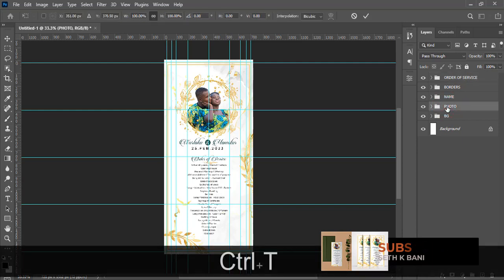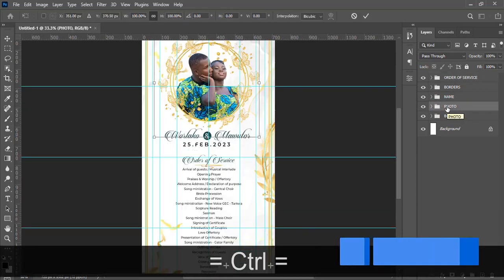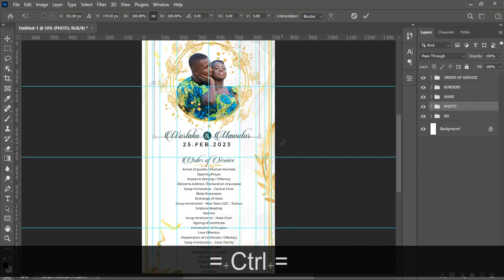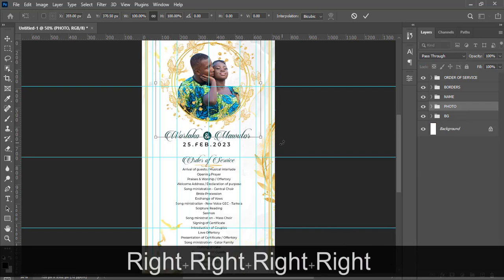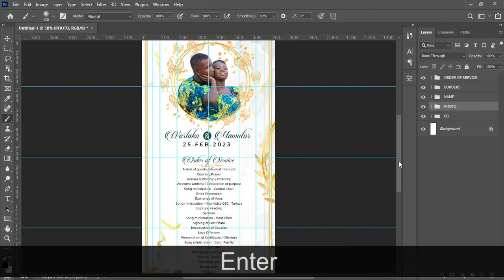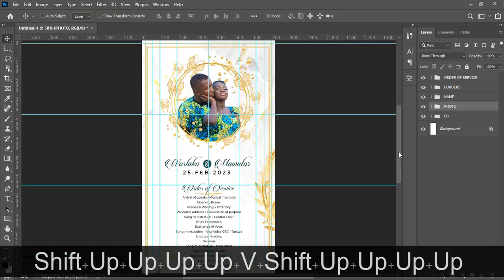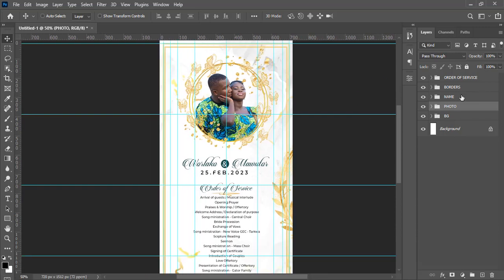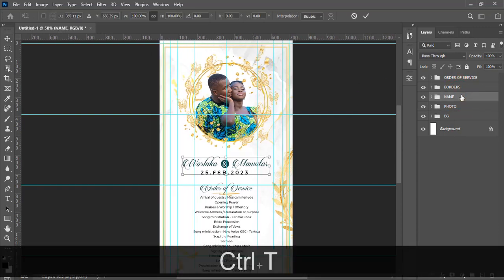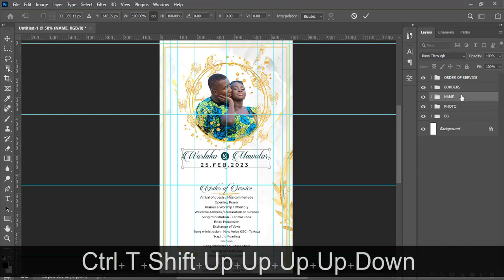Now you want to make sure the photo is, let's zoom in, in the middle. Photo is in the middle. Also, you want to send the photo up a little bit more. Okay, good. The name, you want to make sure the name is in the middle. You also want to set it up a little bit more.